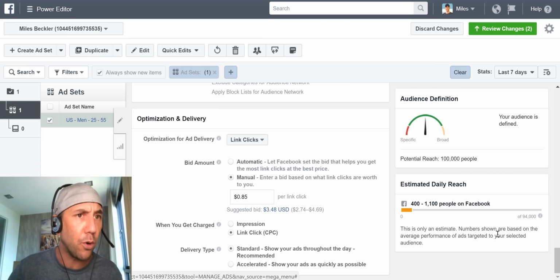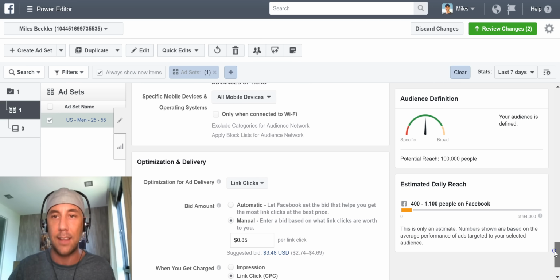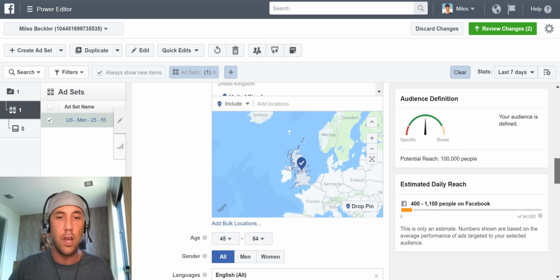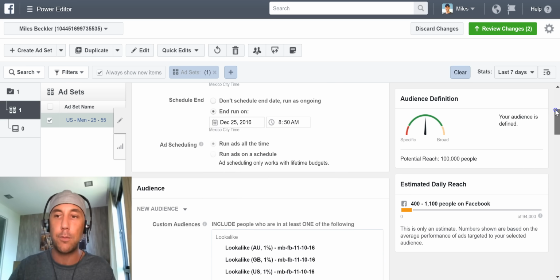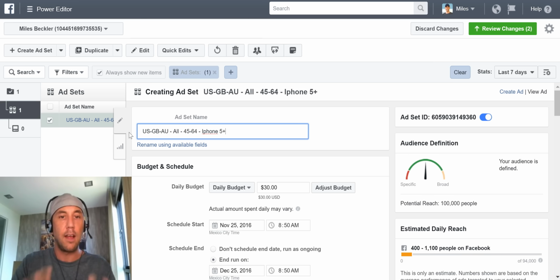So at this point, wow, we're like 26 minutes in. We have covered in depth the entire ad set level, which is really powerful here. The one thing you might want to do at the end here is, based on what we did on all of these settings, come up to the top right and say, so it was US, GB, AU, all 50, what was it, 45 to 64. And then you could even say iPhones 5 plus, right?